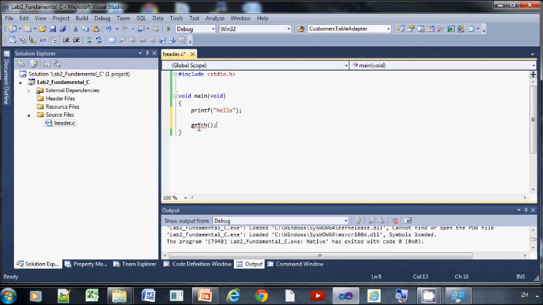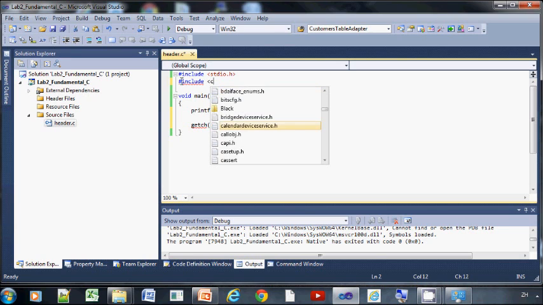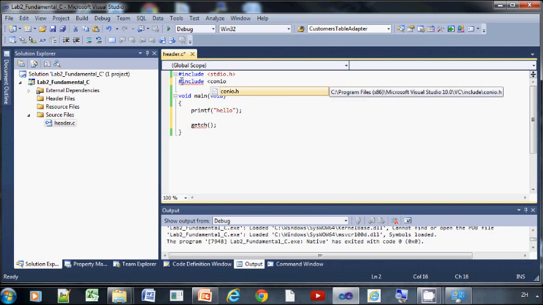Notice there is an error in getch. getch is not found in the standard I/O library. It's found in another library called conio.h. Press enter, close.